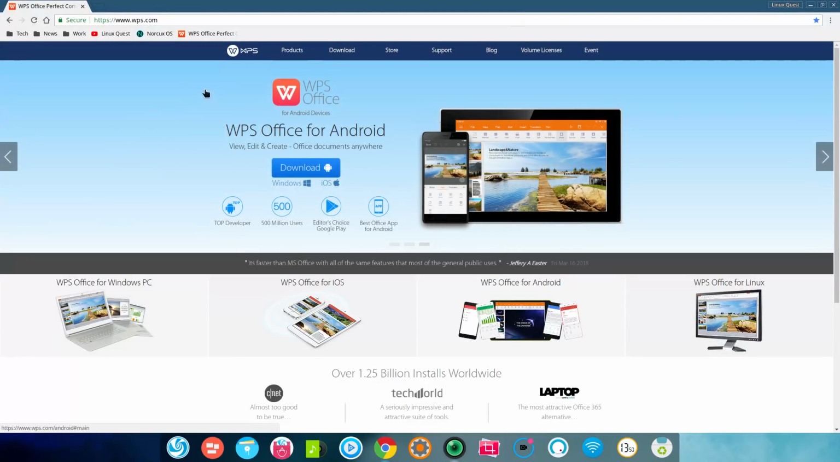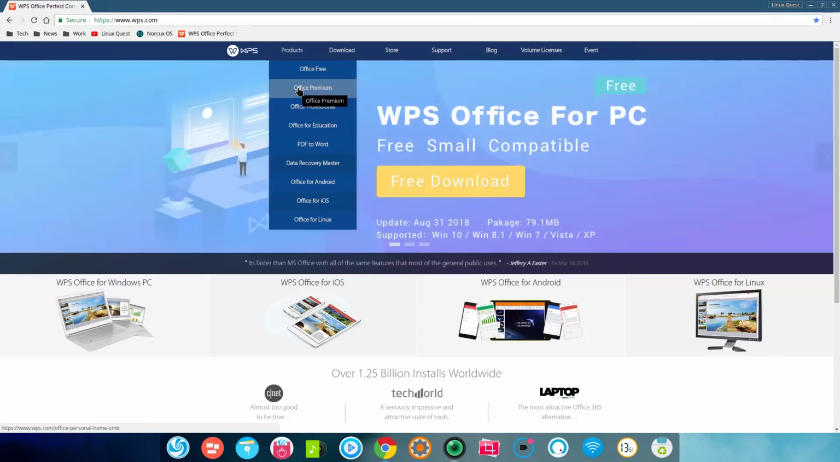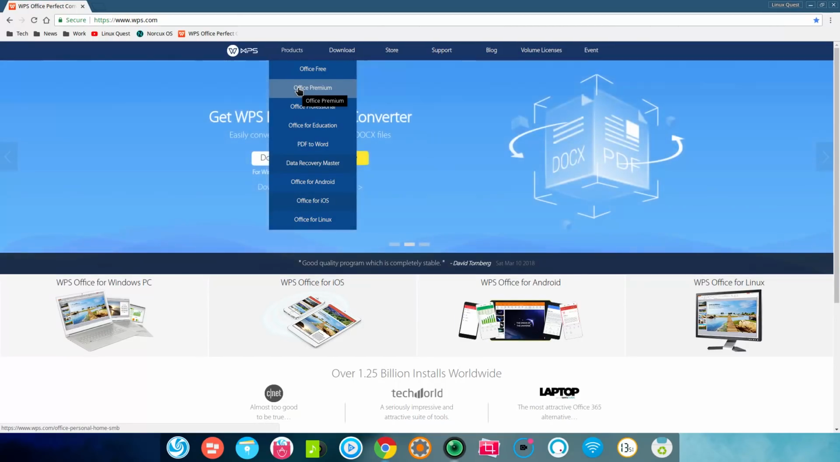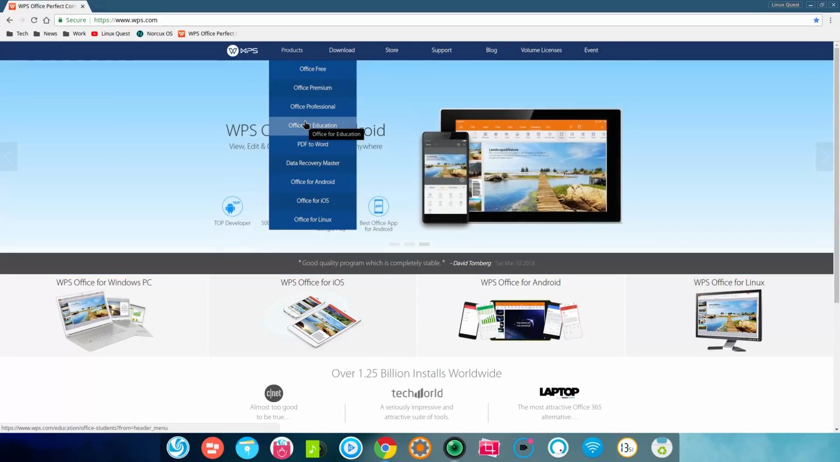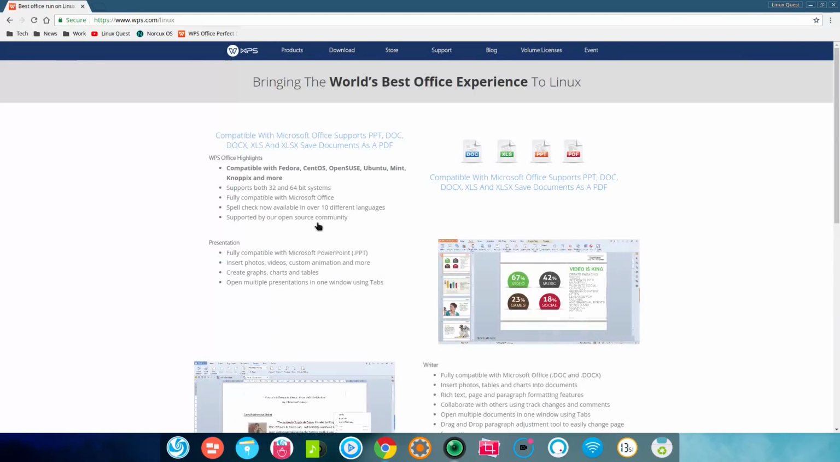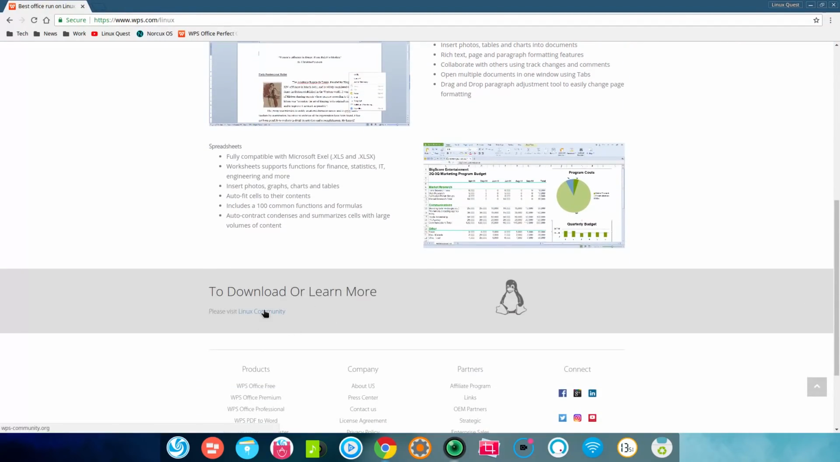Just jump over a few things here. First of all, they have several different versions of this product. It's cross-platform, so it works on your Windows PC, iOS, Android, as well, of course, as Linux. So you've got a couple different options. You've got Premium, Professional for education. They also have PDF to Word, and then you see Office for Android. Now, we're going to go ahead and jump over to Office for Linux. Now, they have a free version, and I believe you wind up with ads in the free version. Now, within Linux, so far I haven't seen any ads or anything. It's just been totally free. And so we're going to jump over to that and go ahead to the Linux community.